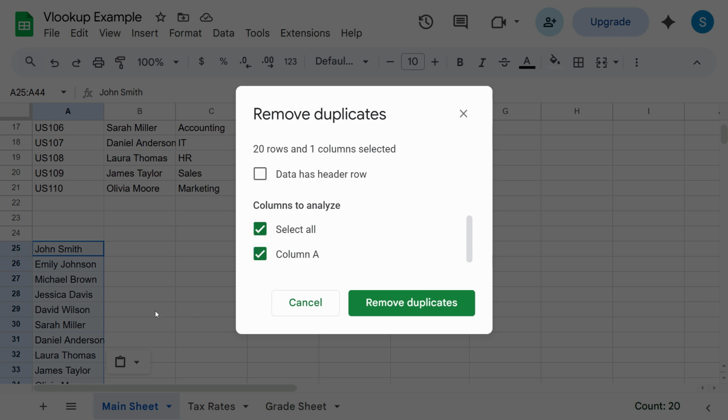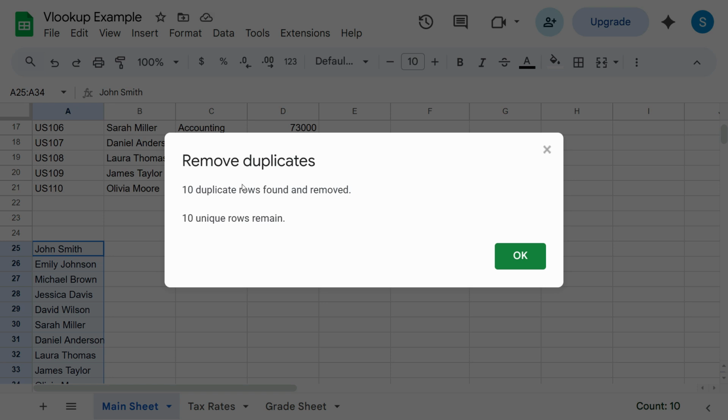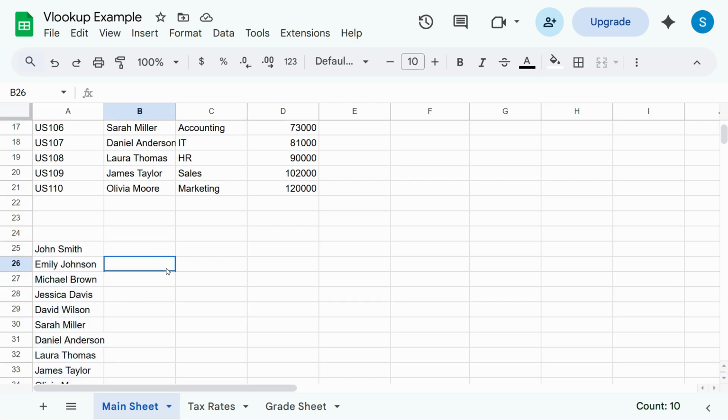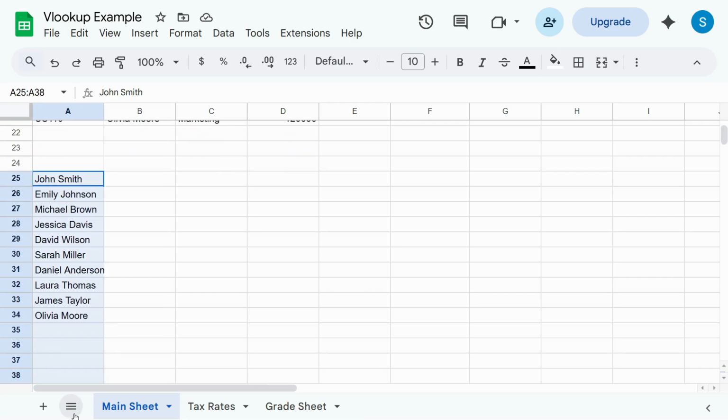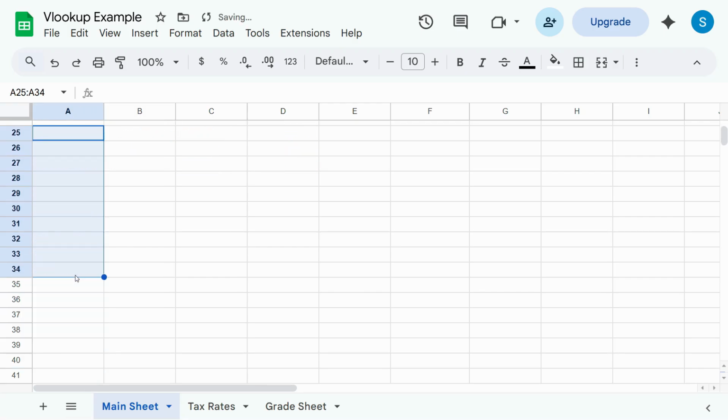Columns to analyze, select all. Column A is already selected. So basically the details are automatically selected once we have selected the range already. Click on Remove duplicates, and it says immediately that 10 duplicate rows found and removed, 10 unique rows remain, because we have repeated the data set, right? So that's how you can get this result.